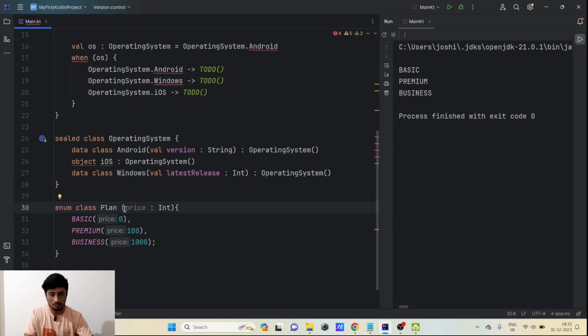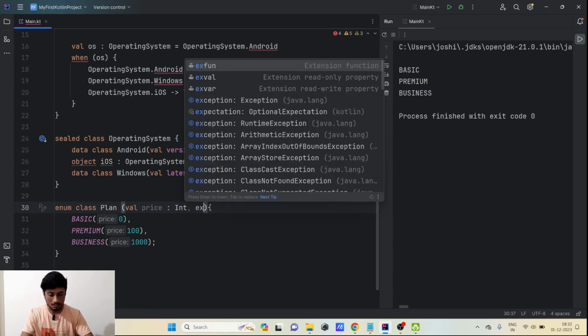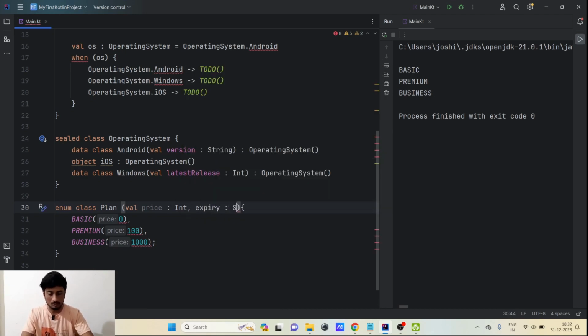So basically for an enum class, we have to specify all the things here itself. And let me try writing val here. We can also define another property, like let's say we have price, and then we can define something like expiry, when this plan expires. So we have explicitly declared the expiry here, but we have to provide the value for the expiry for every plan, that is basic, premium, and business. We have to set expiry for every plan.